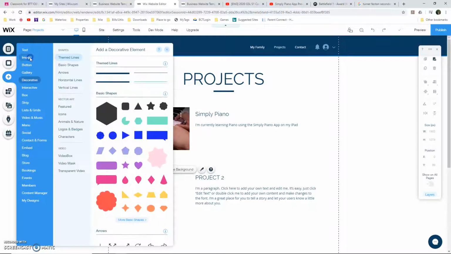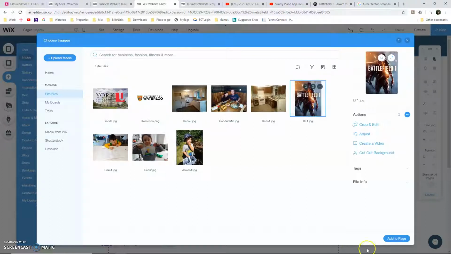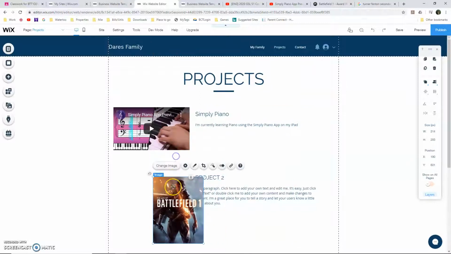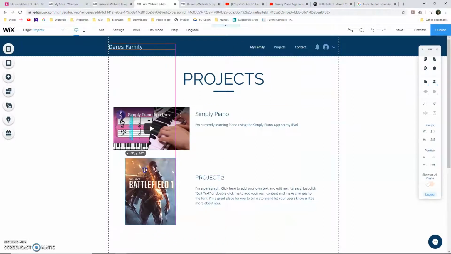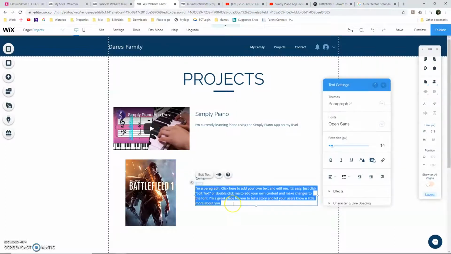Add image, my images, and we're going to add in, we can do this one. Add to page. So one of the other things which I used to do, I used to enjoy playing games. So this one here is called BF1. And we're going to say Battlefield 1 is an award-winning FPS where the objective is to capture and hold flags.